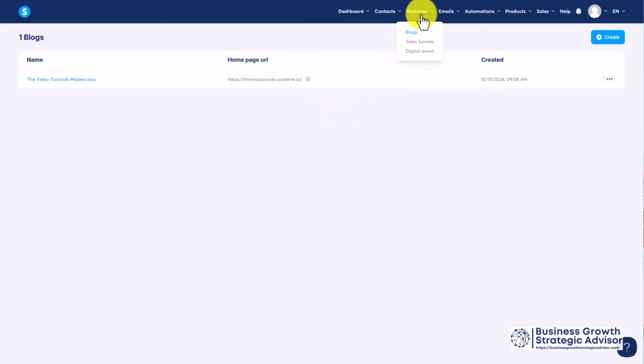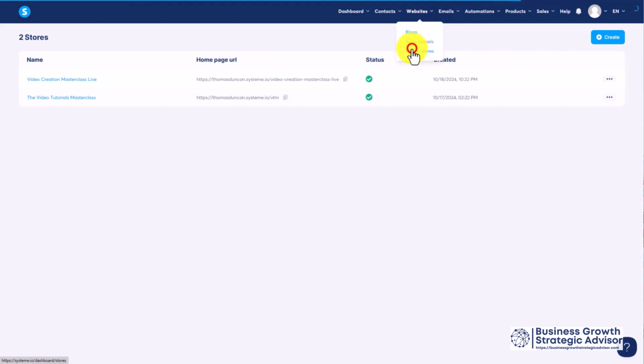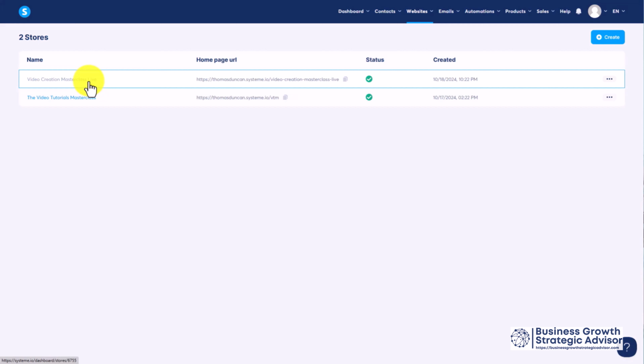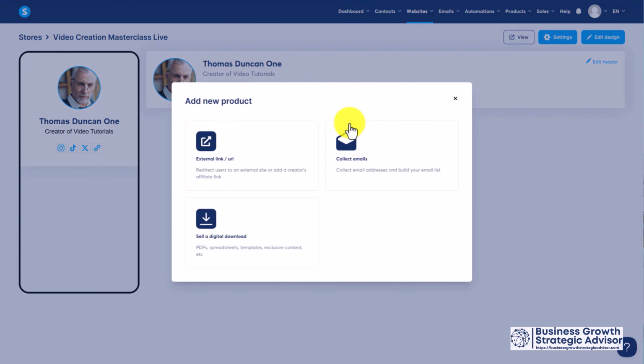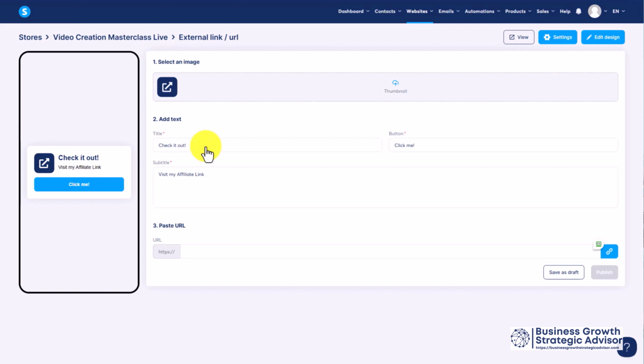We can go to the website tab. We can go to digital stores. We can now go to our new digital store tab. We can now add in what is called a new product. Now in this case, we're going to be using the external link. We're going to click on external link. What we're going to do is we're going to write in the verbiage to describe what it is that our homepage is. And you can click inside to paste your URL. And once you do that, you can then publish the page.